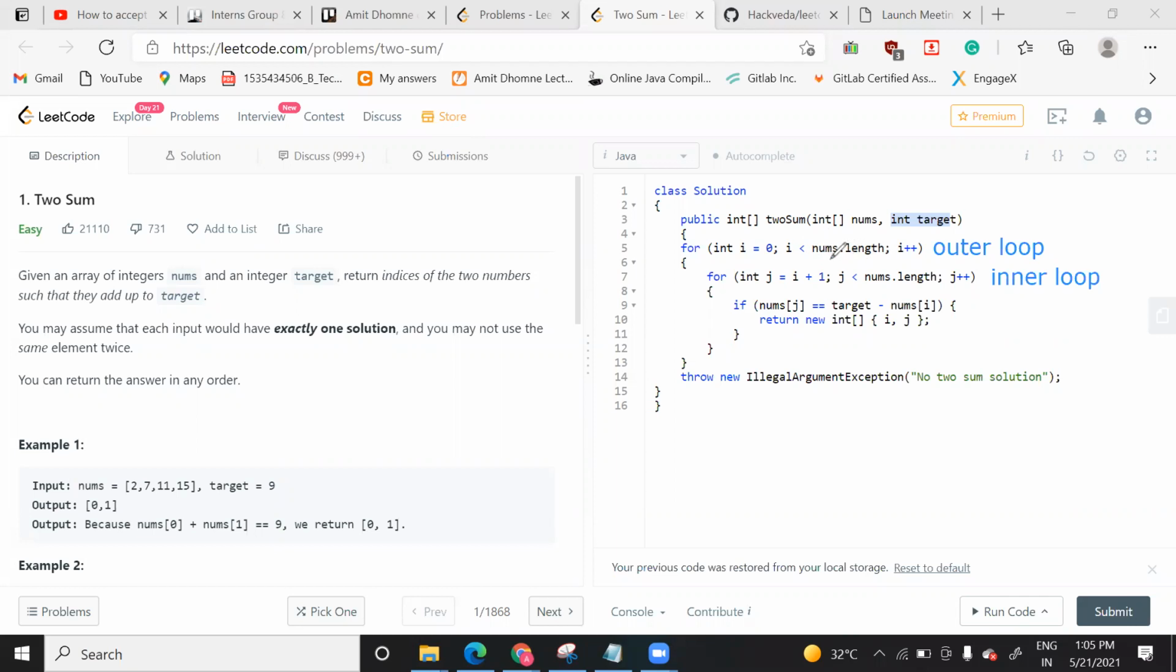nums is your integer array, and when you apply this length property to it, it will give you the number of elements present in the array. Now look at this nums array, how many elements are there? 4 elements, right? So when you apply length to the array nums, it gives you the number of elements, 4. In this way you find that nums.length is equal to 4. Let me note down here that nums.length value is 4, right?